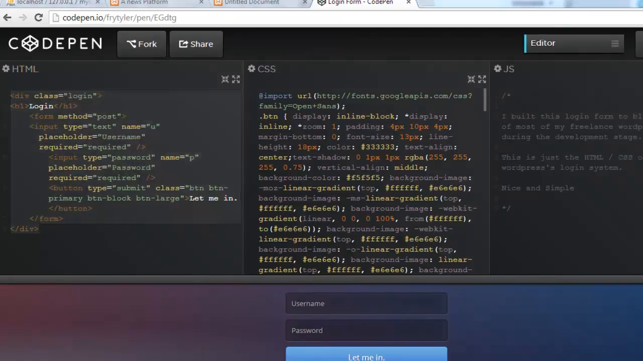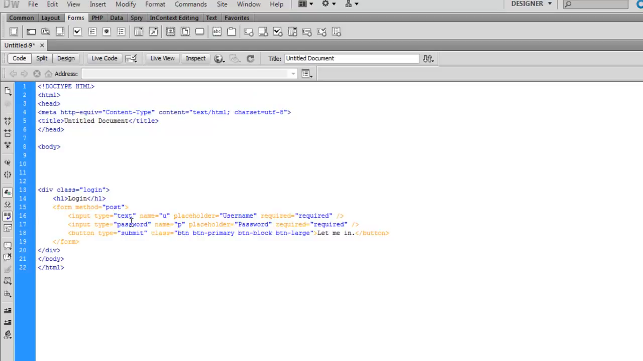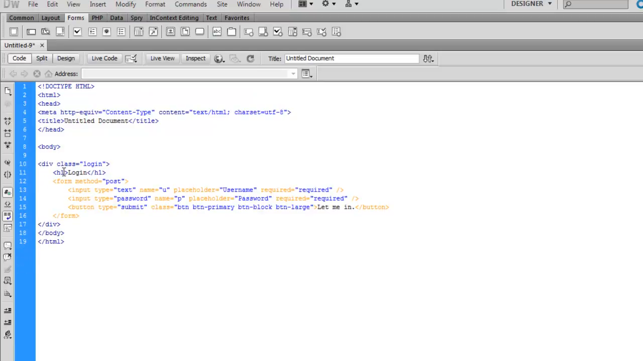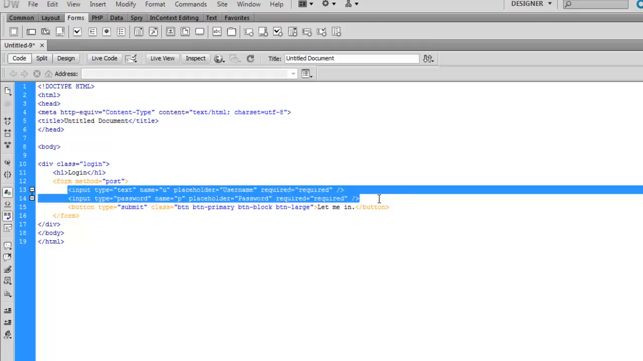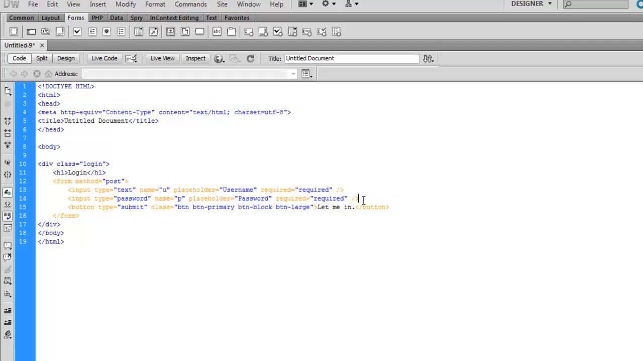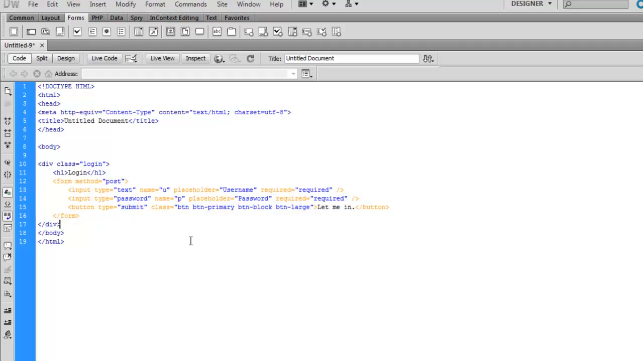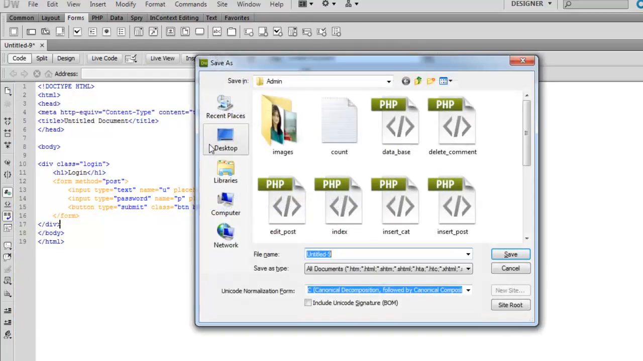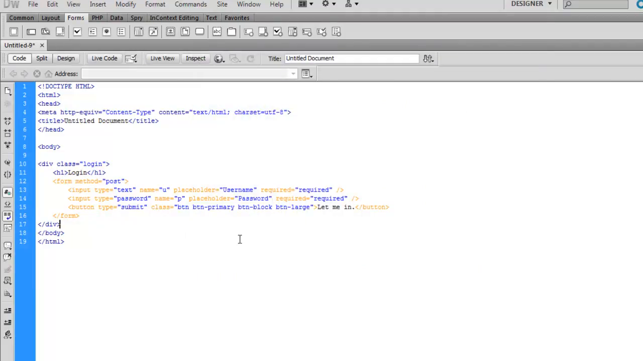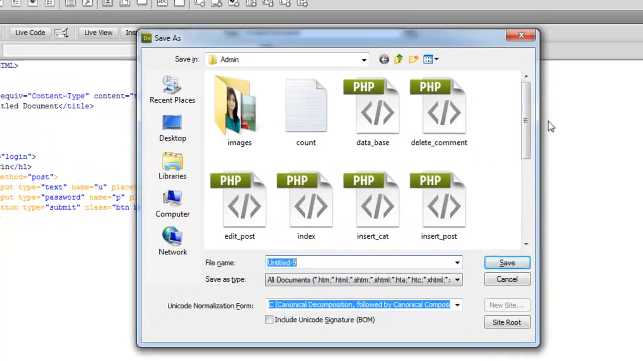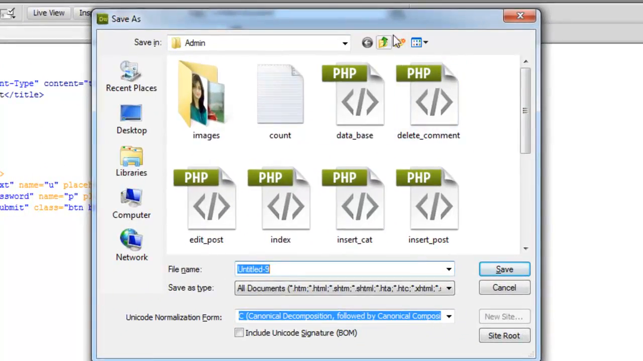Control C, I used Control C. Now paste it over here. This is the form, and we have to deal with just these two input types and with the button. This is the button. So that's really simple. We have to deal with these things, and we'll also create a new file. This we will just save inside the administrator panel.